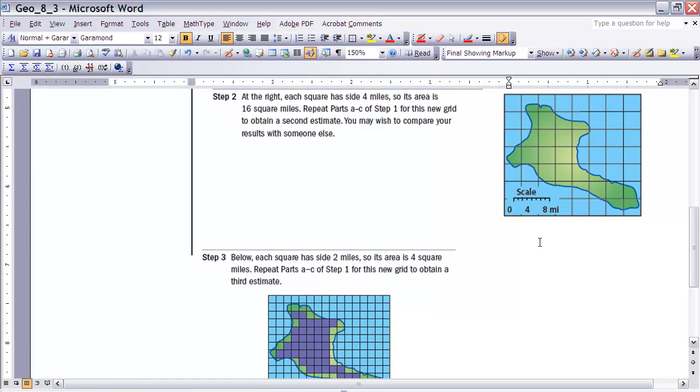Now in step 2, we're going to do the exact same thing, but this time we're going to do it on a new grid. In this grid, instead of each one of the squares having a length and width of 8 miles, now it has a length and a width of 4 miles. So we're going to have more squares, but our estimate should be pretty close to what we had before. So what I'd like you to do right now is pause the video and count up your inside squares and your boundary squares, so your I value and your B value, and then also calculate a value for U, the area of one of those squares.